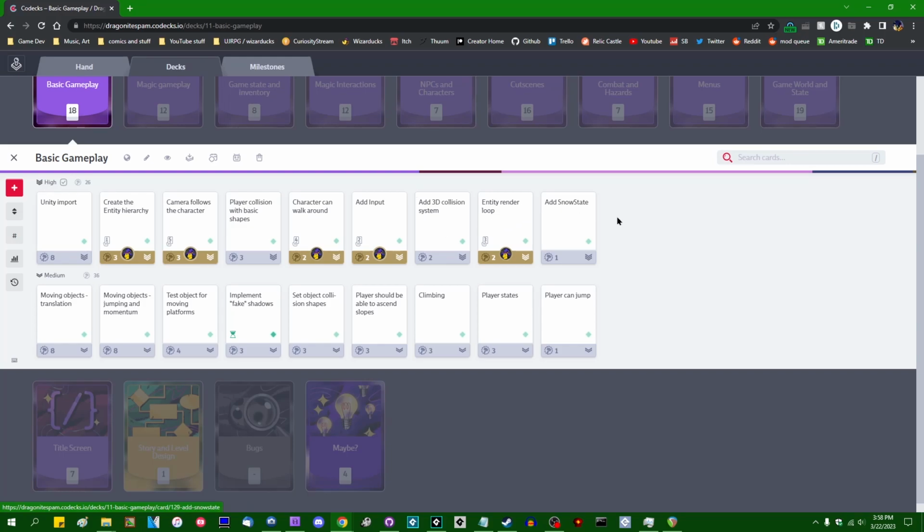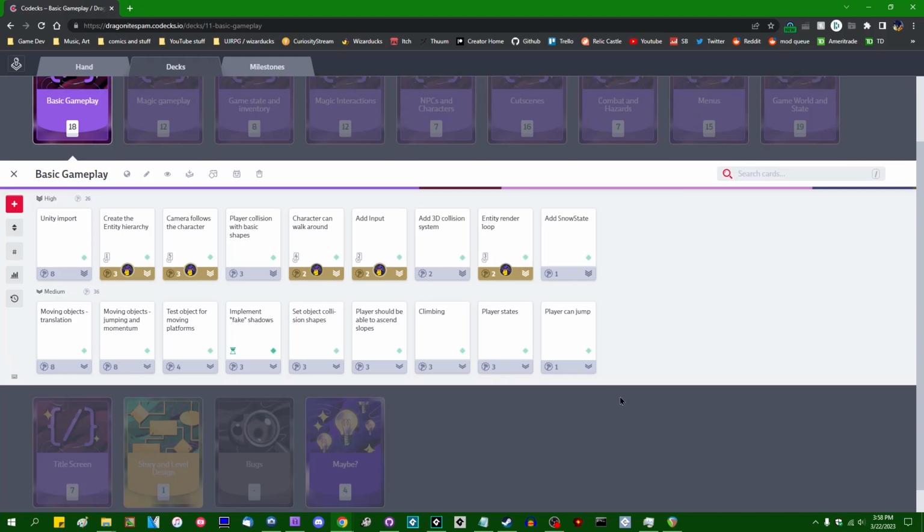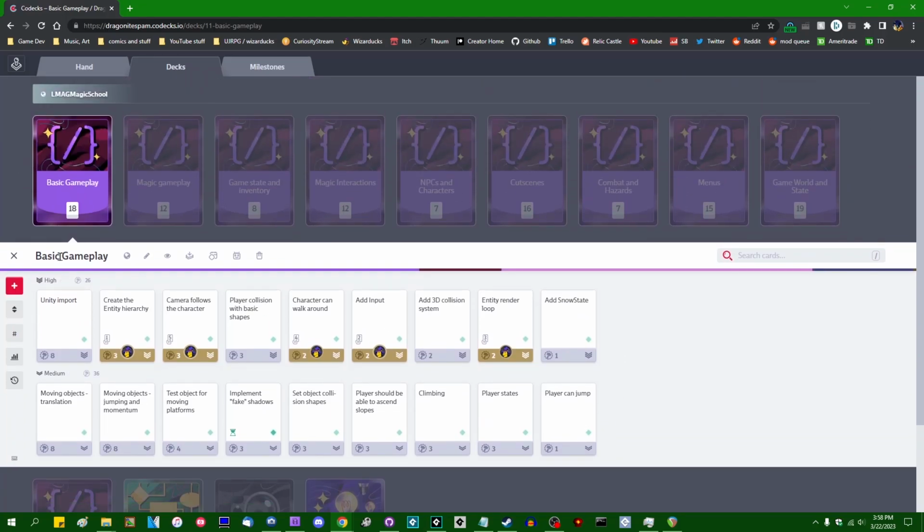Later on, I will need to add my 3D collision system. I will need to add player collision with basic shapes, state machines, and some other things. Like state for player states, jumping, falling, enemy states like attacking, idle, patrol, that sort of thing. I'll need to get the Unity import set up. That's going to be fun, but it's probably going to come later in the basic gameplay sprint. But that's going to do it for this video.